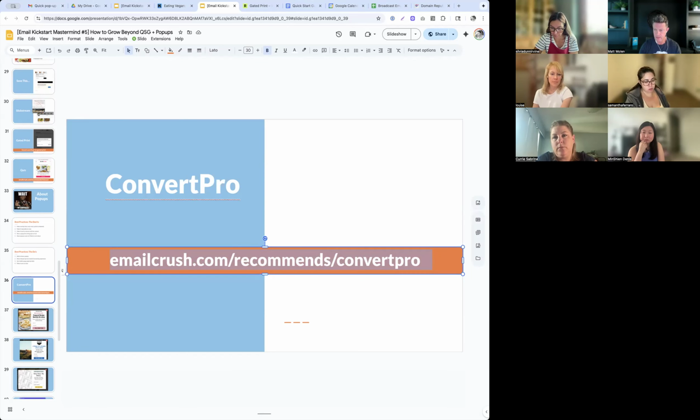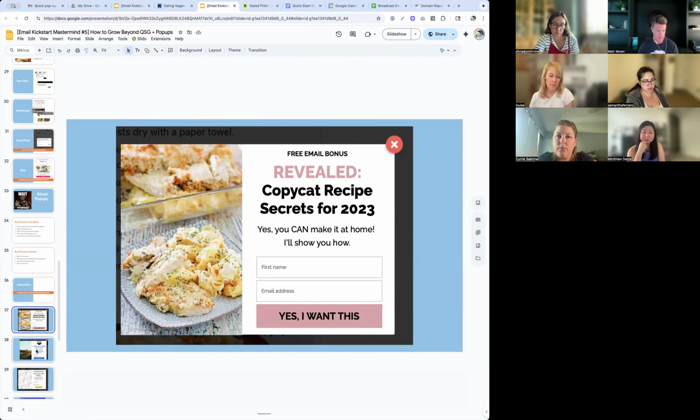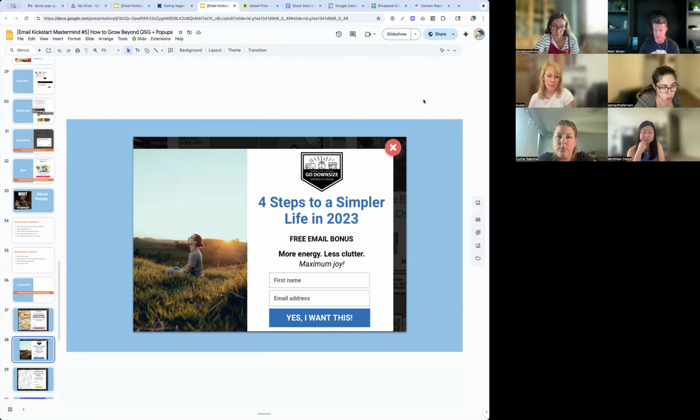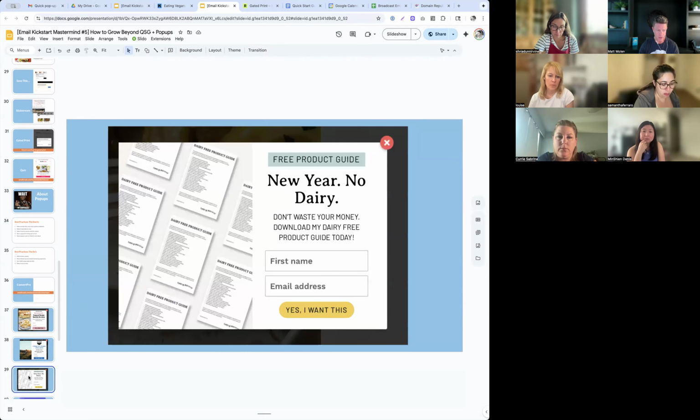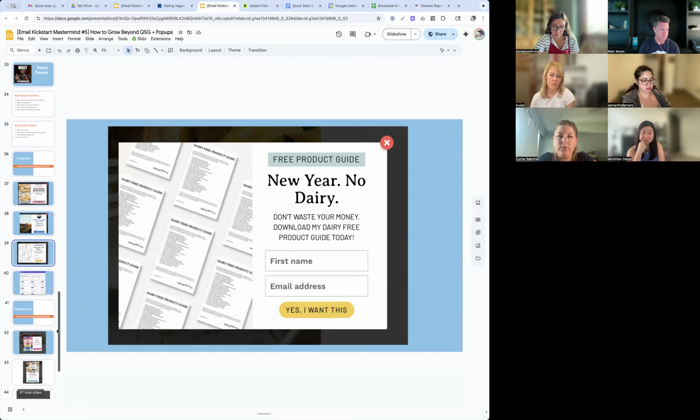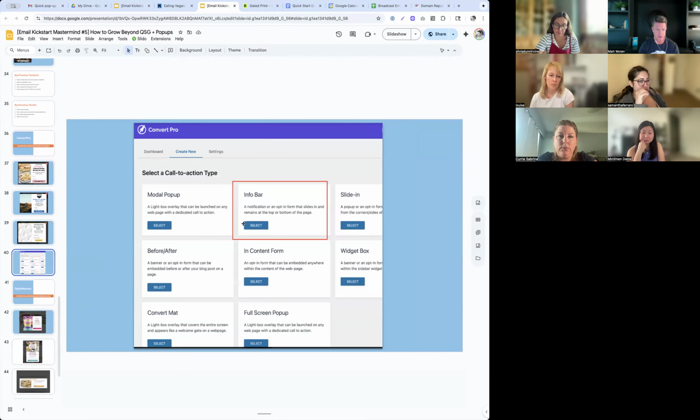Each one of these are affiliate links, by the way. Convert Pro, I used to use this more frequently. Here you've got Copycat Recipes, and this is what these can kind of look like. You can have desktop versions that have the image and mobile versions that don't have the image. They also have these other features here, like info bars across the top, little swoopy slider things that come in and what have you. So that one's a good place to start.